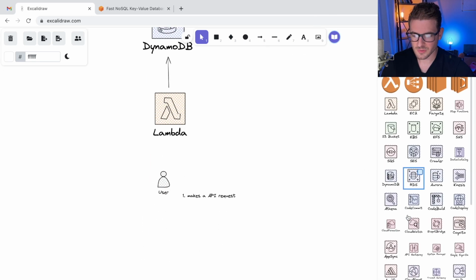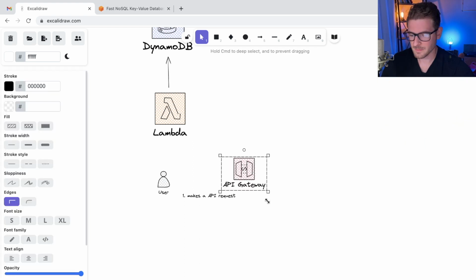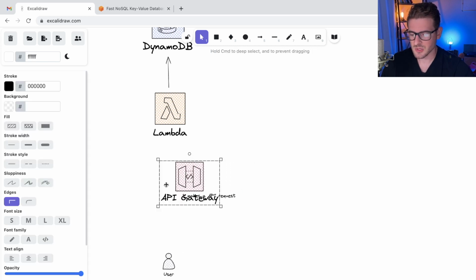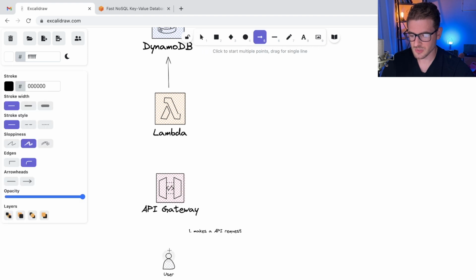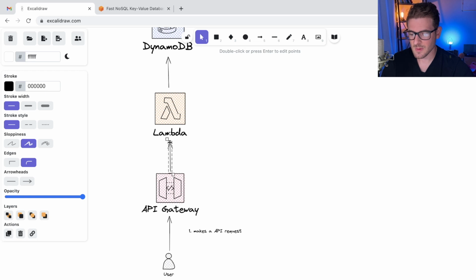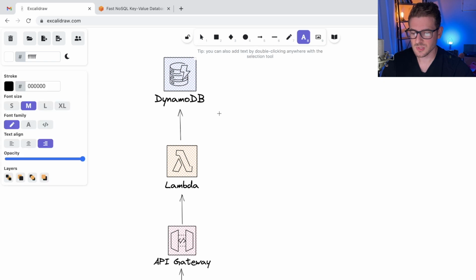Let's do this properly. Let me show you the real diagram. There should be an API gateway somewhere. All right, so imagine that you load up your React application and you need to make a request. We're going to show this in a diagram where our user makes a request from their browser to your API gateway. API gateway invokes the Lambda, and the Lambda does some logic, and maybe writes some data to Dynamo. I'll put "writes to Dynamo."